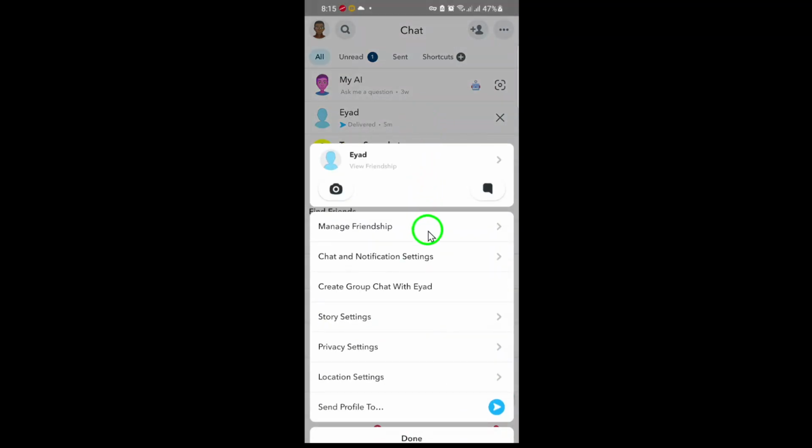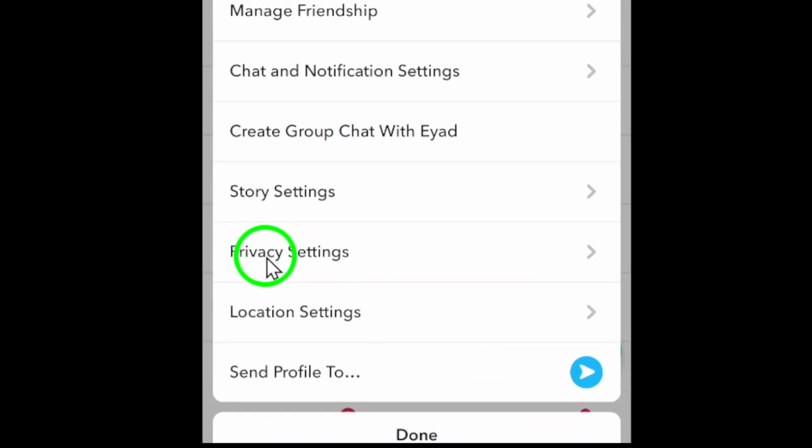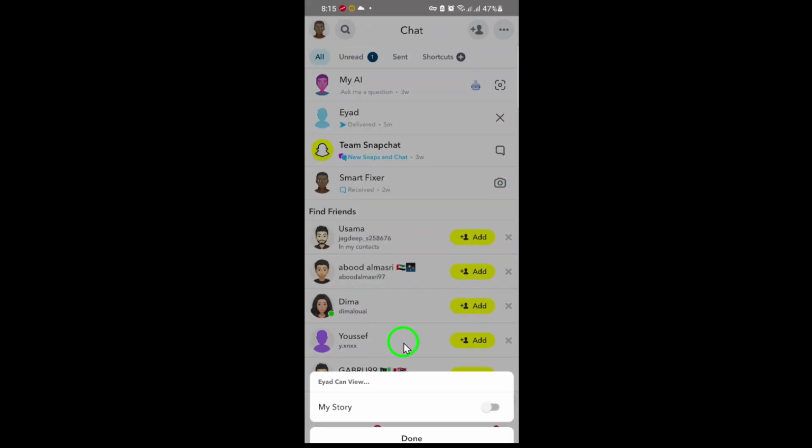At the top of this menu, tap on the three dots. Then select Chat and Notification Settings. Here you'll see a range of privacy and notification options specific to that friend. Now, tap on Privacy Settings. This section lets you control what this friend can see and interact with.